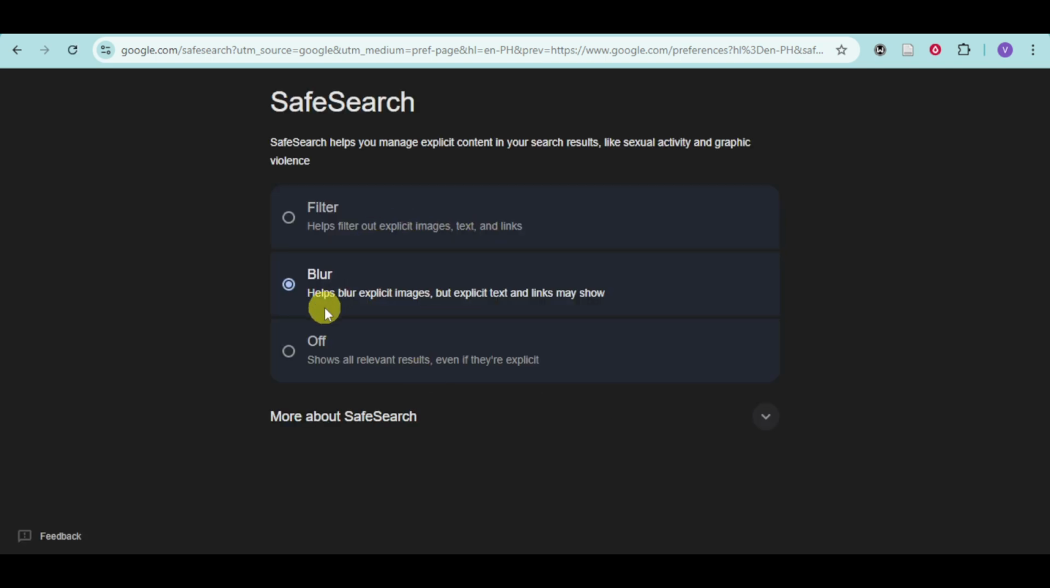And then you can see this. Make sure to click on this off option in order to show all relevant results, even if they're explicit. With this, we have now turned off the Safe Search mode.